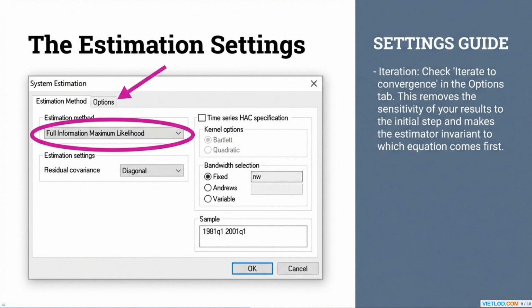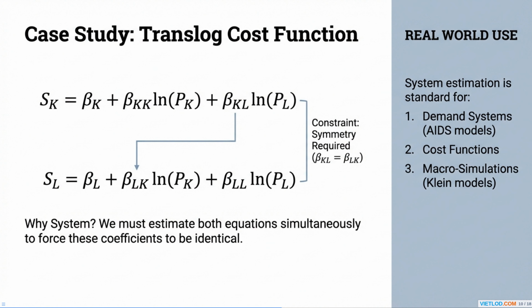In the System Estimation dialog box, the first tab lets you choose your estimation method from a drop-down list, such as SUR, 3SLS, or Full Information Maximum Likelihood, as shown here. A crucial but often overlooked setting is under the Options tab. You should check the box for Iterate to Convergence. Why is this important? Without it, the results can be sensitive to the order of your equations. Iterating to convergence ensures that the estimator finds a stable solution, making your results robust and independent of the equation ordering.